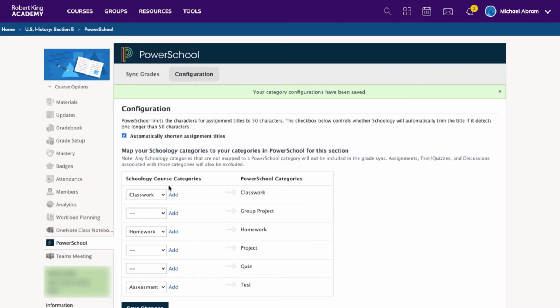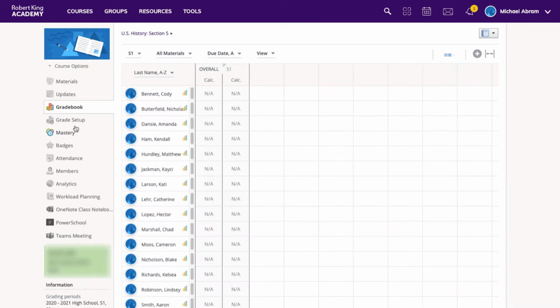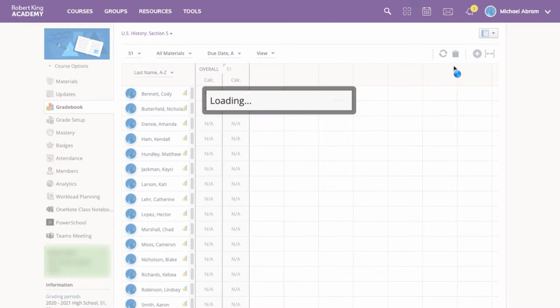So we've set up our gradebook in Schoology. We've set the configuration for our grade passback from the app. And now let's go ahead and enter some grades into the gradebook. So I'm just going to go into my gradebook. I'm going to make some assignments.